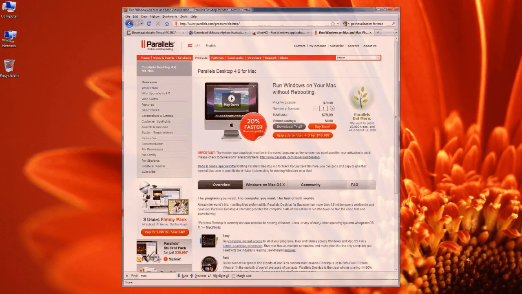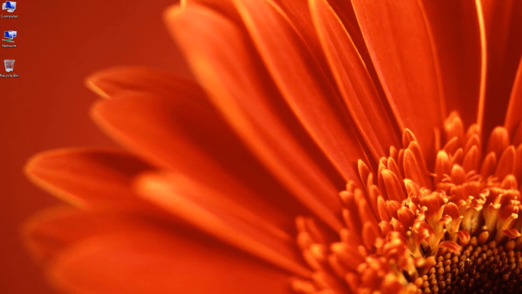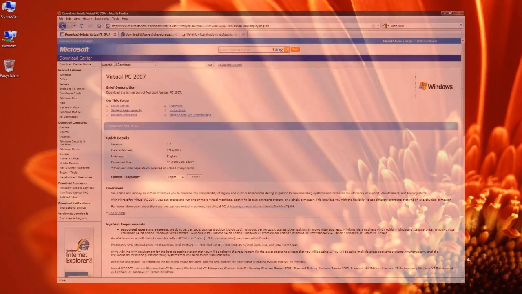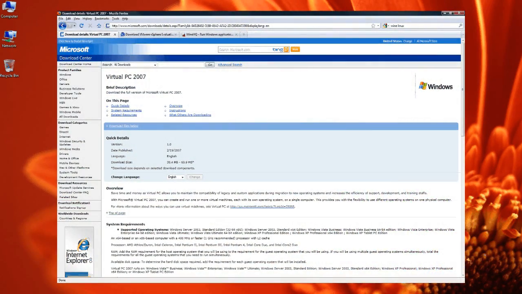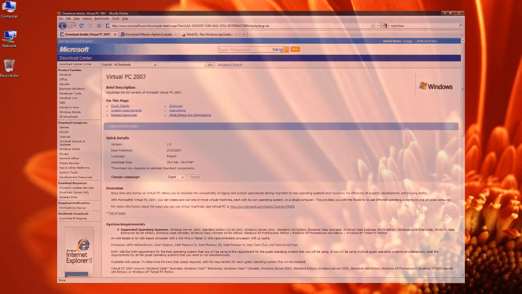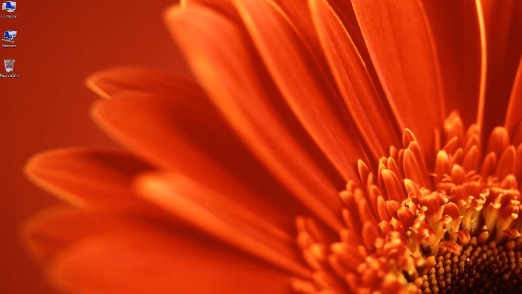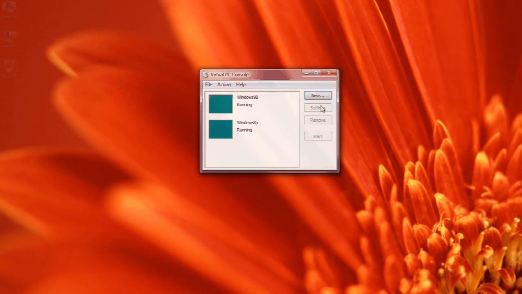Now, I'm obviously using Windows Vista, so I'm going to be talking about Virtual PC, but just keep it in mind that this will apply to all these similar virtual systems that you can find. Now, I'm using Virtual PC 2007, which is a free download from Microsoft. But if you have Windows 7, it'll already be packaged within the install, so it'll already actually be installed on your system.